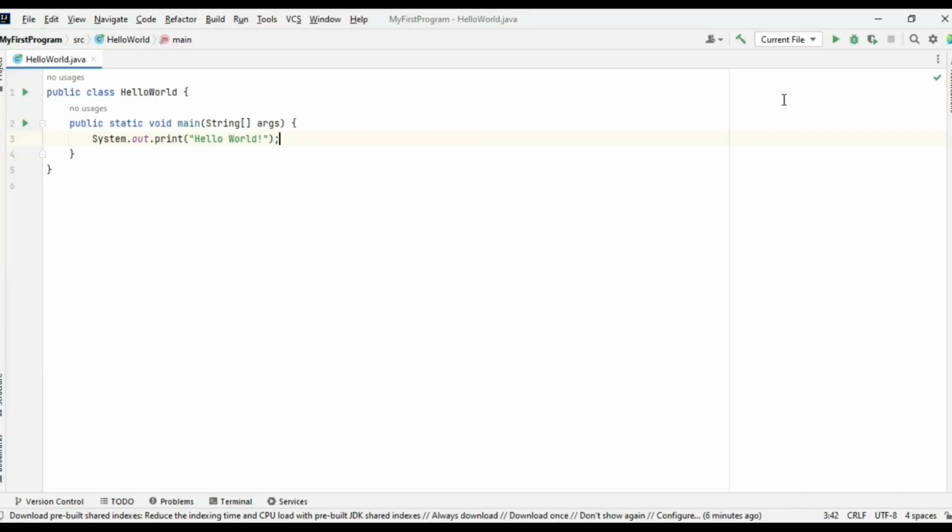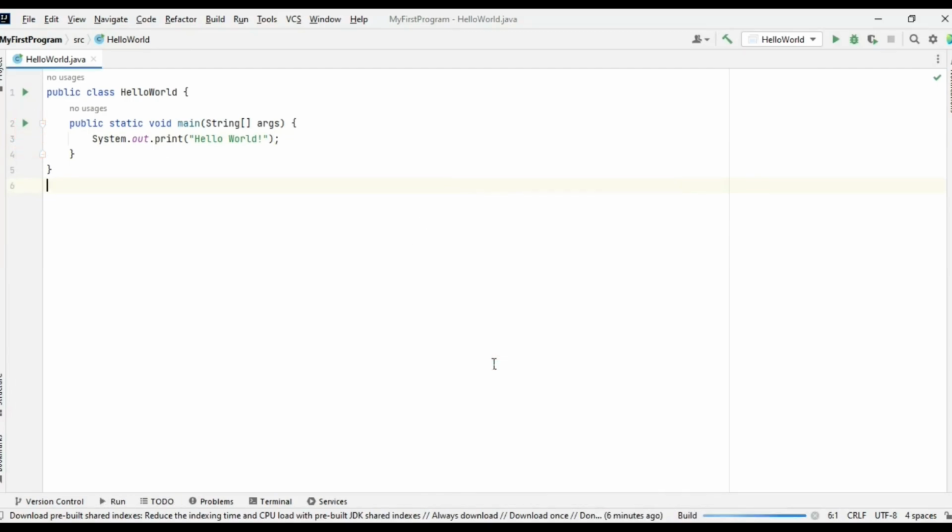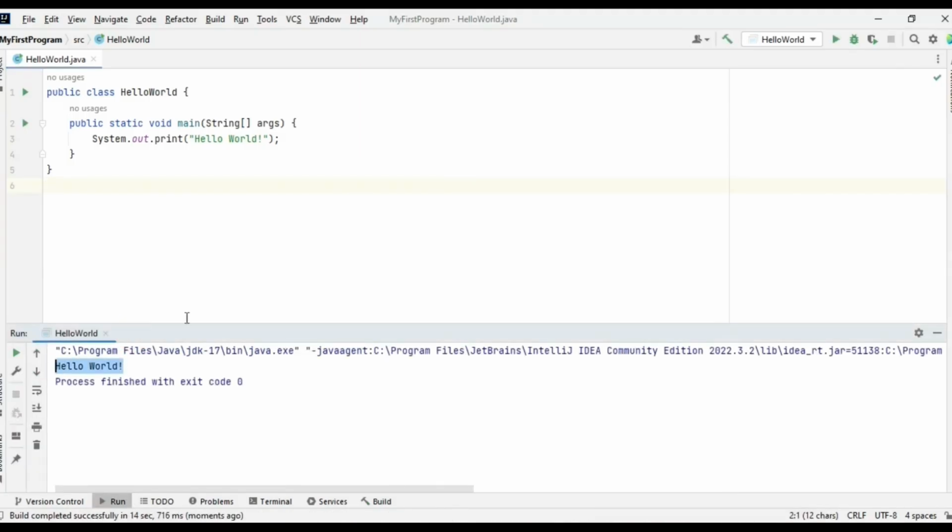To execute this code, click the green button at the top right or the green arrow to the left. You can also right-click and select Run. IntelliJ uses the JDK to build and execute the Java program, displaying the output "Hello World" in the running pane. The process finishes with an exit code of 0, indicating successful completion. Yep, beautiful.